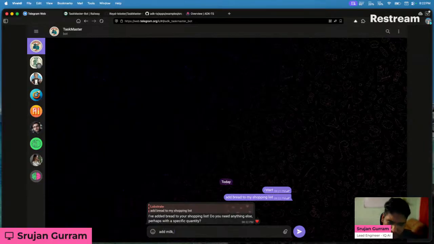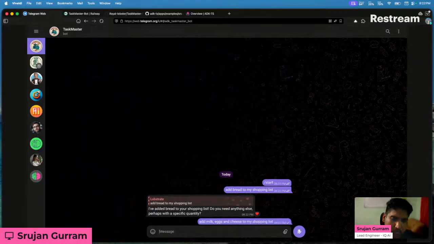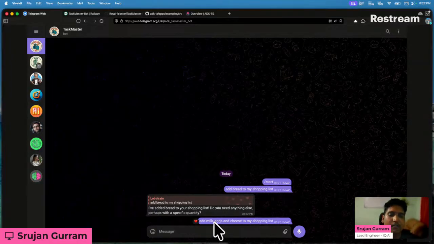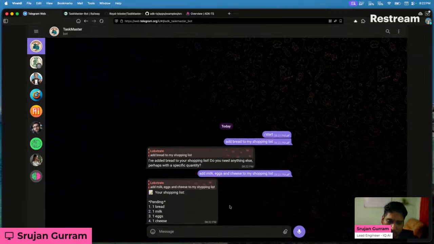Actually, I would like to add more, so you can add milk, and paste, paste. I gave it multiple items, and it added them pretty easily. So these are our shopping lists. In this case, it has the quantity as well, but by default it is using one. So I can even update it. Let's say I would rather get 12 of these, and update.